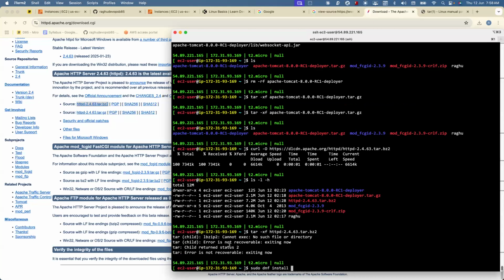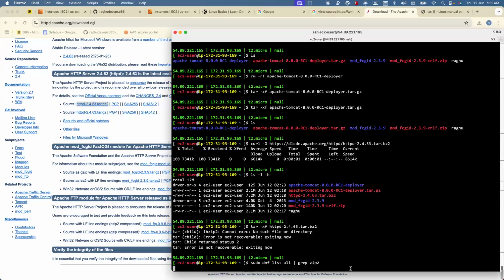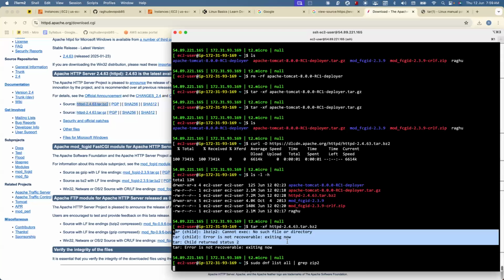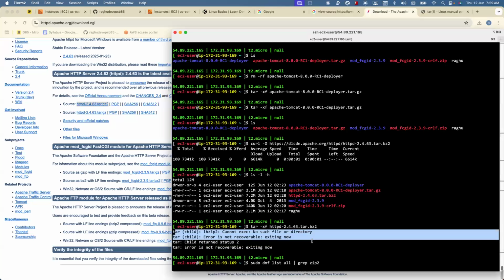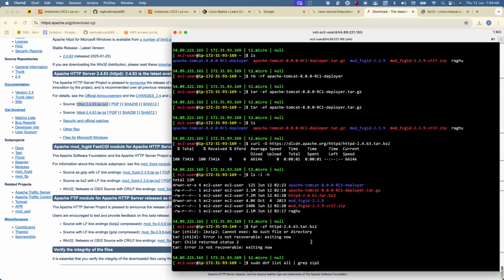Libbz2. Let me find out. This command you'll see maybe in tomorrow's session, like how to install packages. Now, this compression software is not available. The library is not there in the system, and we need to take care of that. When the library is there, it can use that library and extract it. So that is not there.